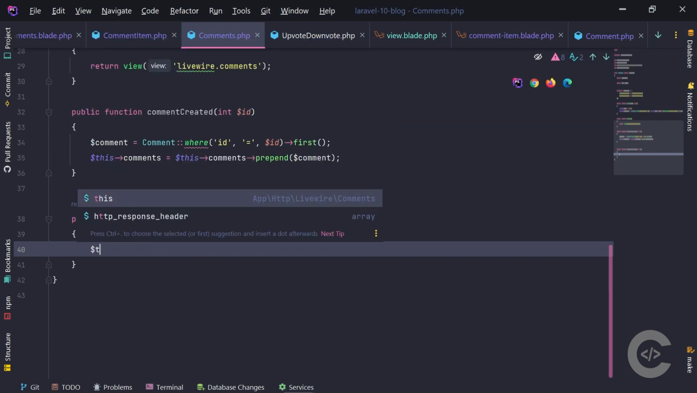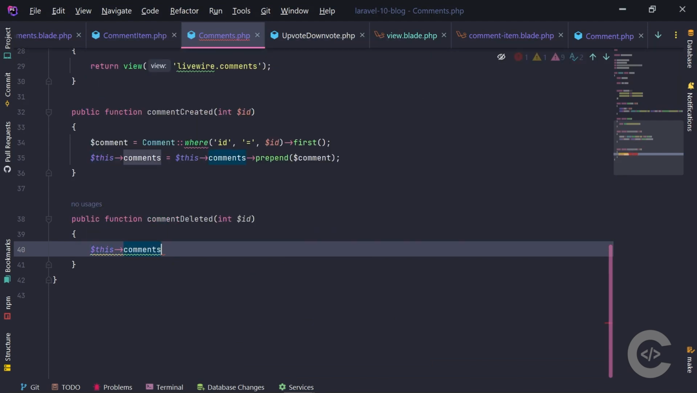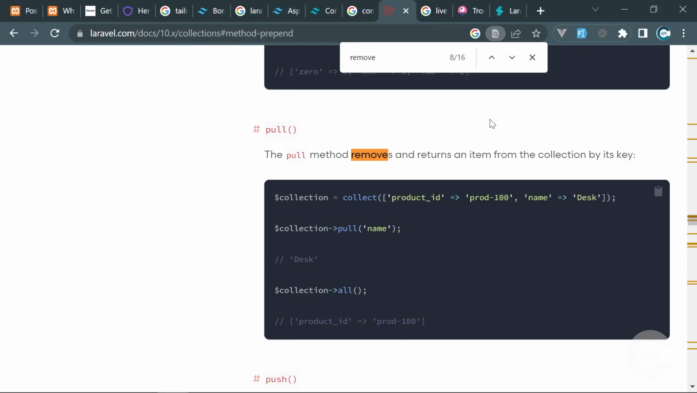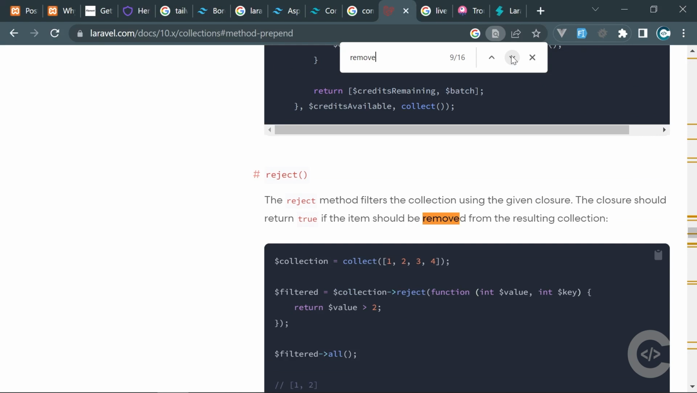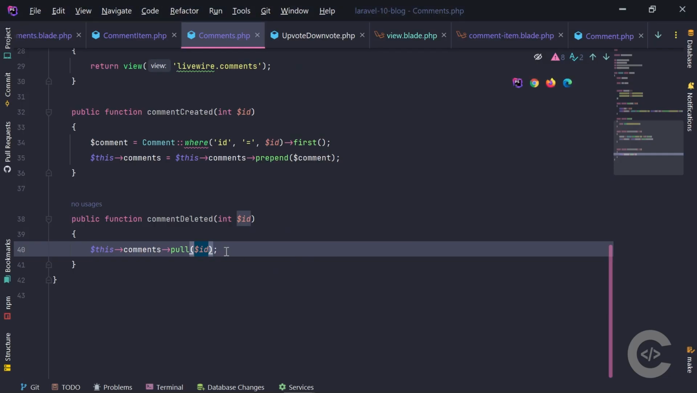Okay, can we call something like this, comments pool, and provide ID? No, we cannot do this because the key is an index, not ID. Okay, reject filters collection using the given closure. The closure should return true if the item should be removed from the resulting collection. So we can use reject in this case.